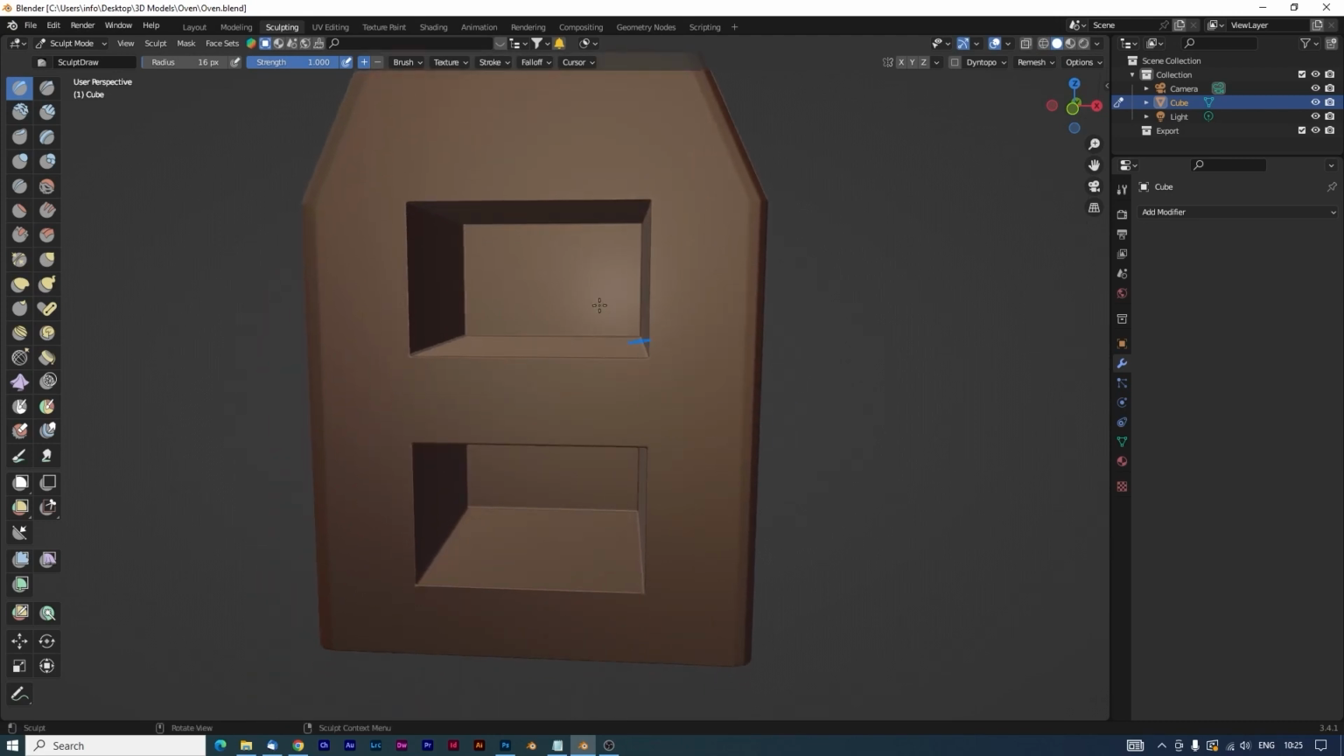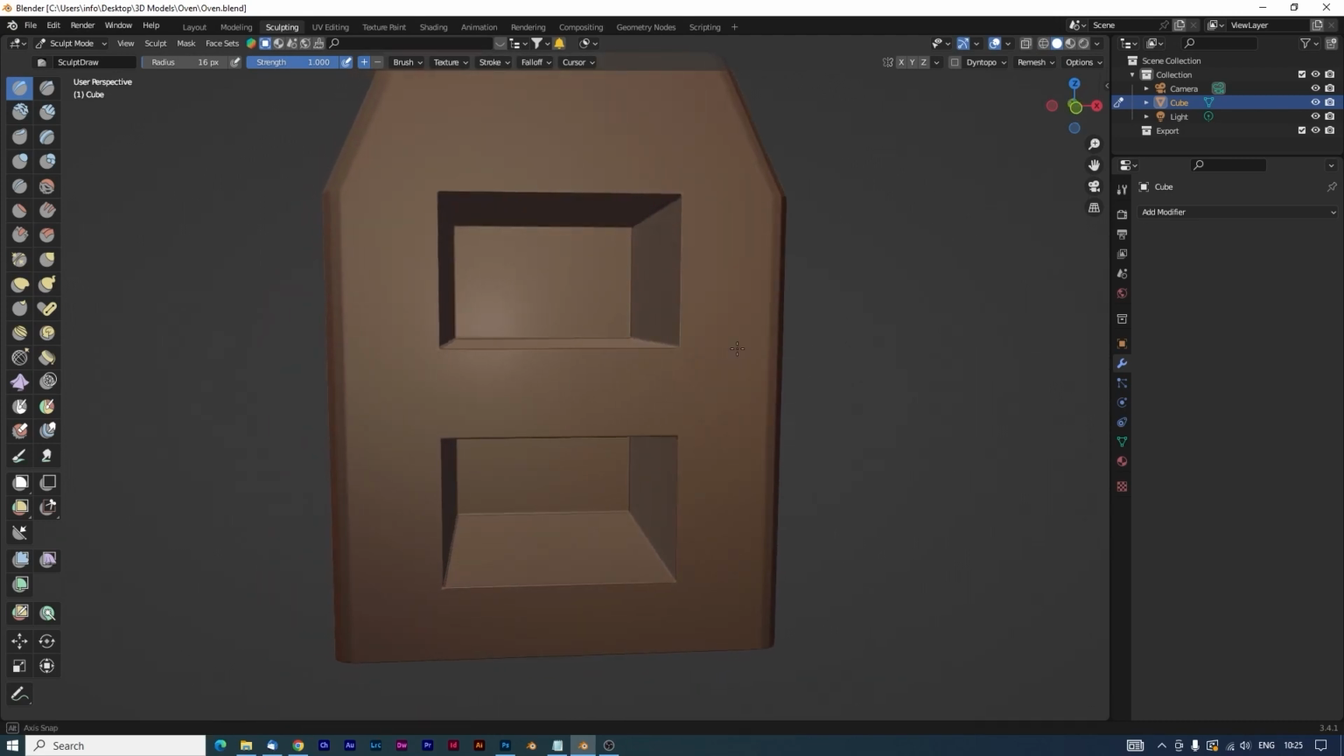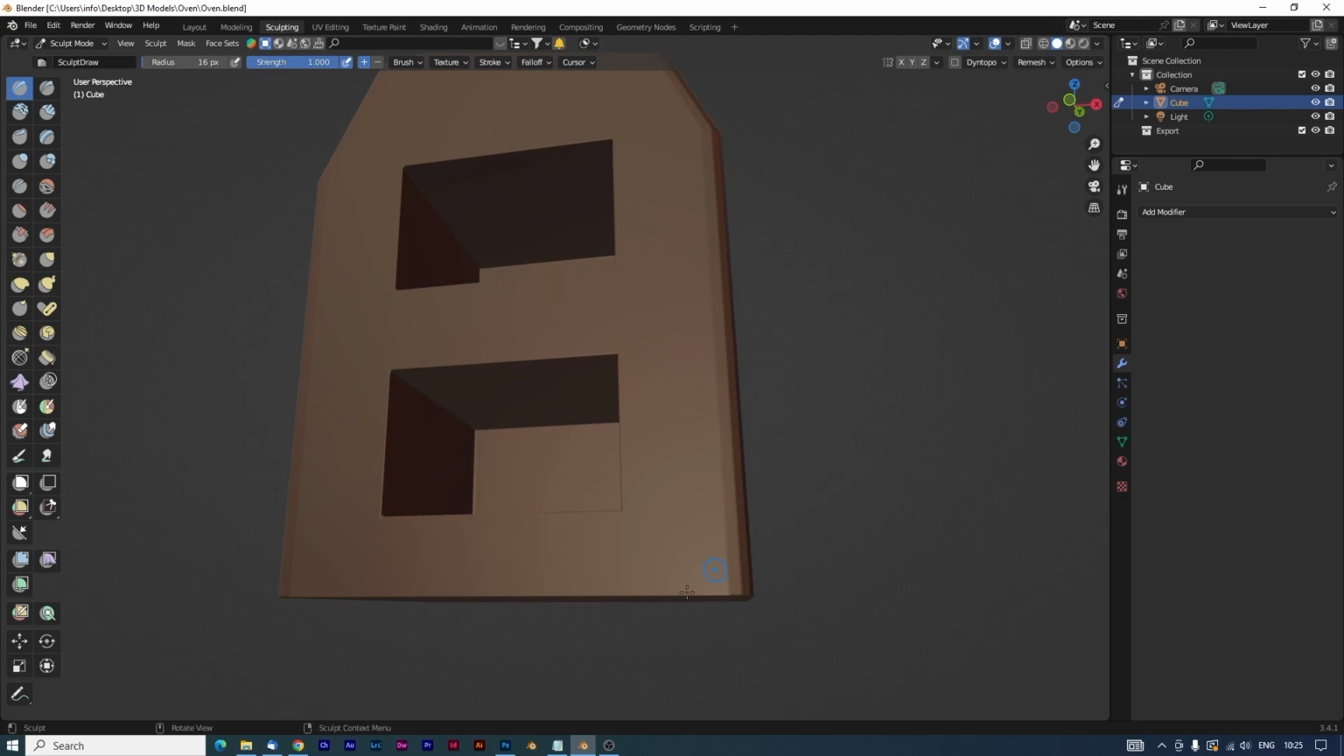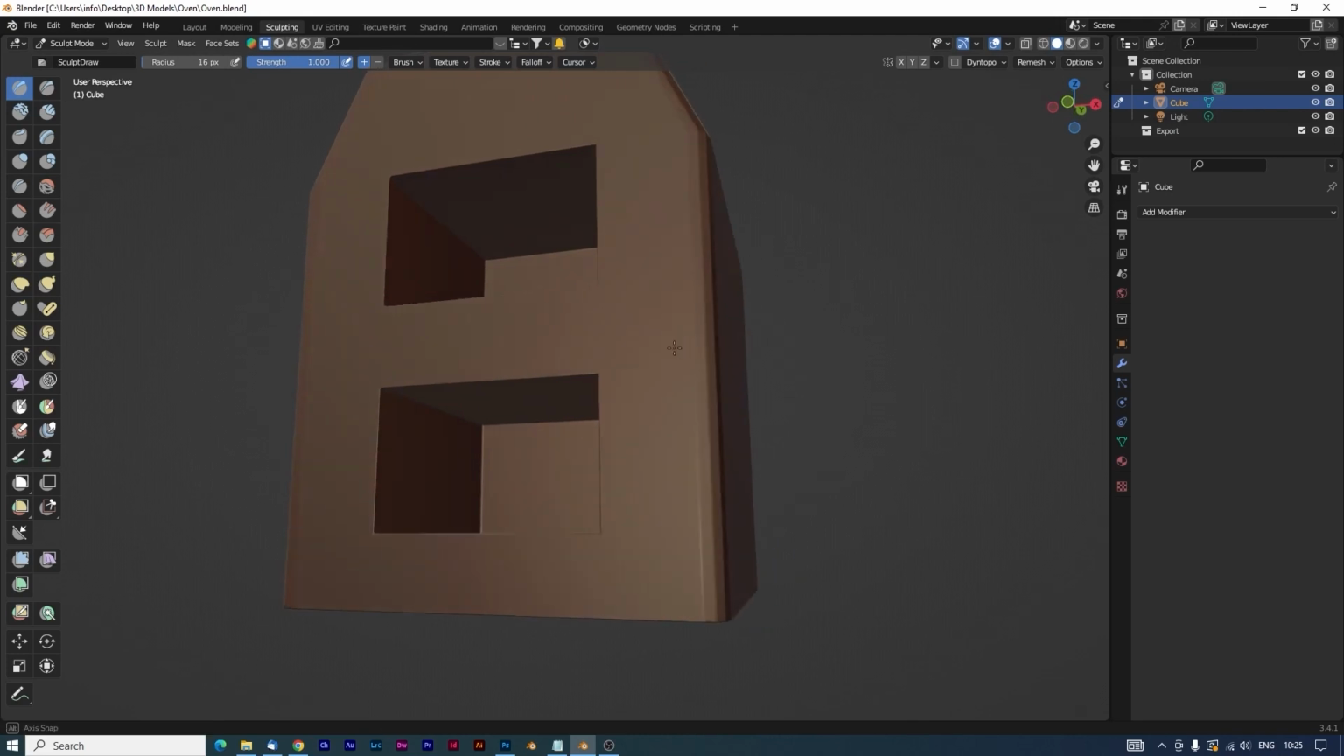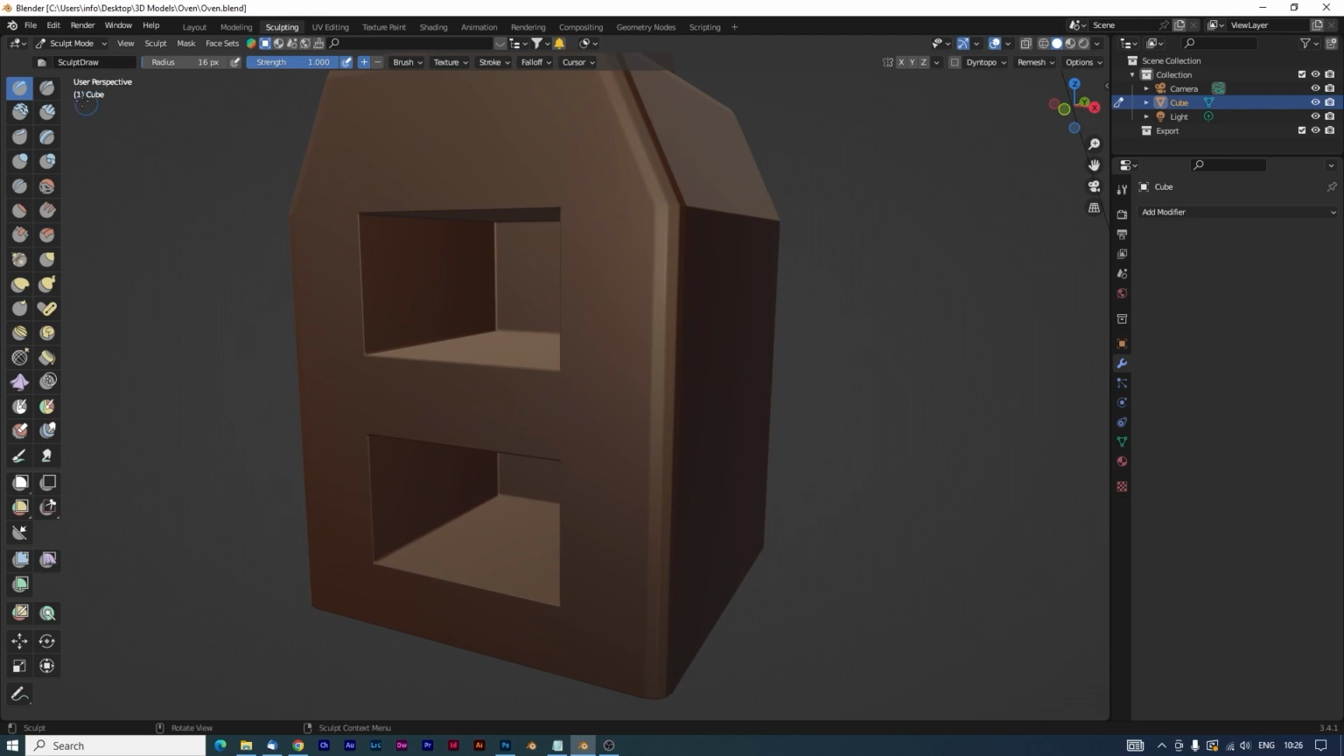So we're going to sculpt the large rocks first, the large stones that constitute the edges, maybe the edges of the oven, the plate that the oven sits on, and the edges of the actual structure itself. We use the draw tool for this.